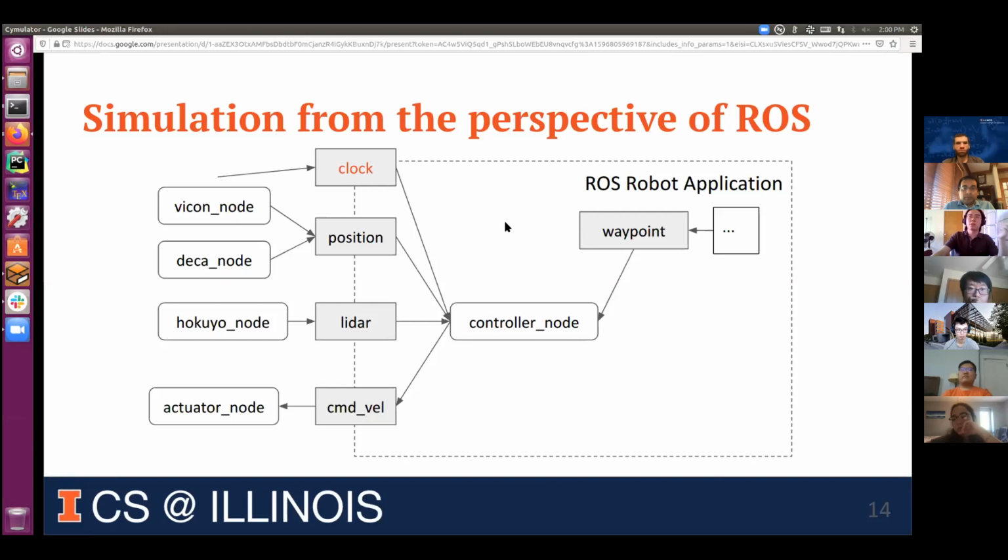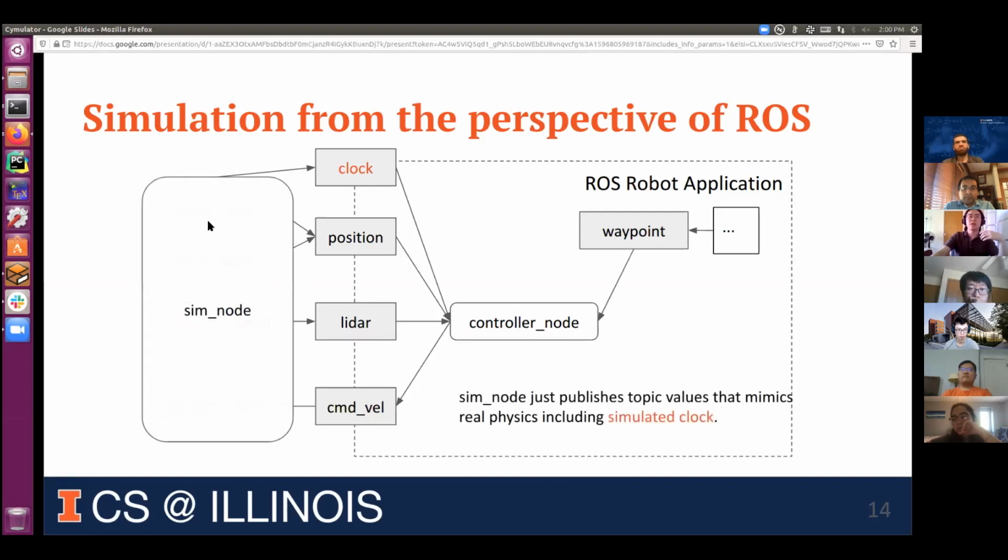And from the perspective of ROS, it doesn't really matter who is providing the position or LiDAR or command velocity. So you can have one giant node, called a SIM node, that provides this position and LiDAR and command velocity, which is exactly how we use Gazebo for ROS. So that's why I don't really look into Gazebo much. We treat Gazebo as a gray box or black box, which just provides positions, for example, at the right time.